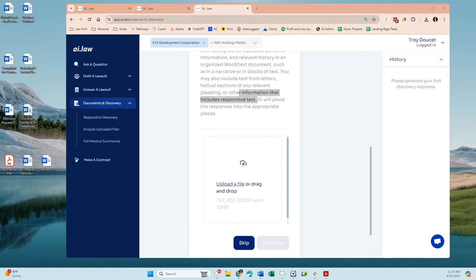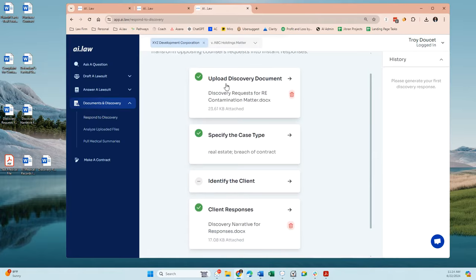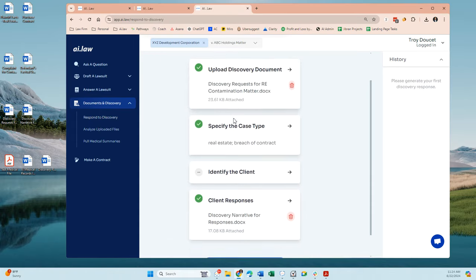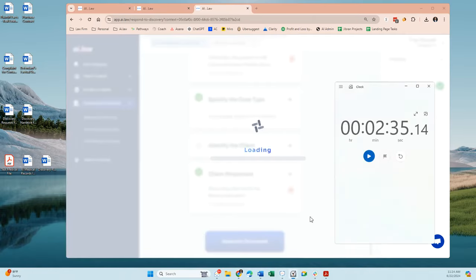Once you have that document done, again, you are just going to drag and drop it in, and that's it. That is all you need to do in order for our system, our AI, to provide you responses to discovery. So again, I will start the timer on this one.